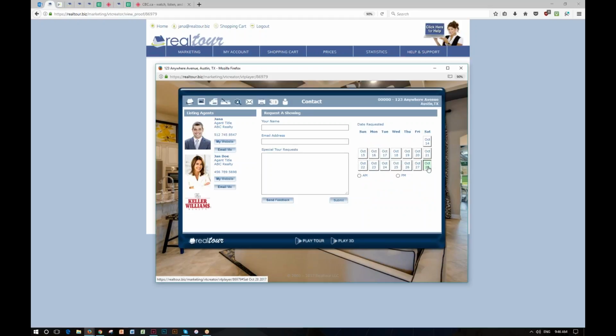You get a little calendar for the next 2 weeks. Pick a date like, you know what, I really want to see this house and I want to see it tomorrow. I tick Saturday. I want to see it first thing in the morning. Submit. Now me, the agent, I will get an email saying that, you know, whoever just is requesting to see this, here's their information. Then I can contact that person and set up their tour.